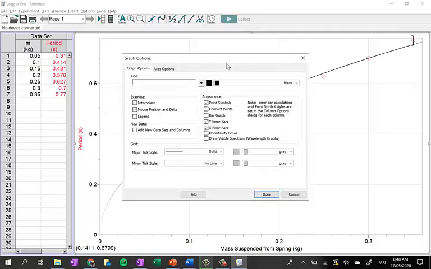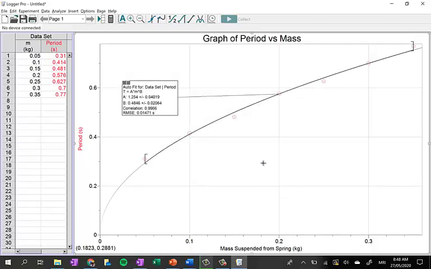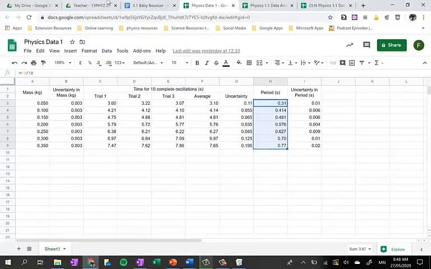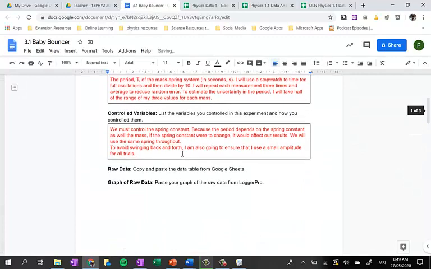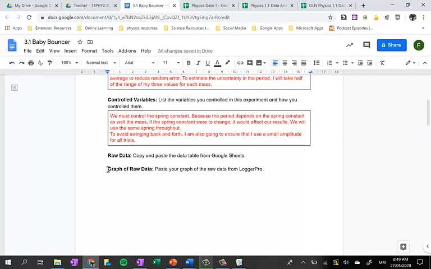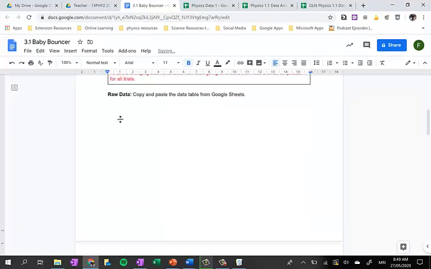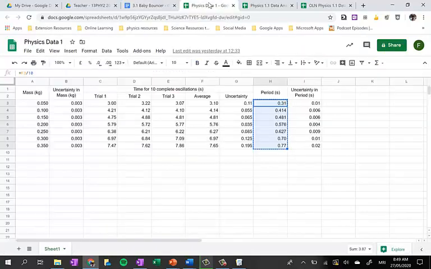Okay, and then I'm just going to give it a title. So I just double clicked on the graph, and I'm going to give it the title graph of period versus mass. Done. Okay, and now I can take this graph and just copy it, click Control C. So in order for that to be selected, you need to be able to see these little boxes in the corners. And then I can paste that into my report here. And there's my graph. Okay, so it didn't quite fit on that page, so I might just take the heading and hit Enter.